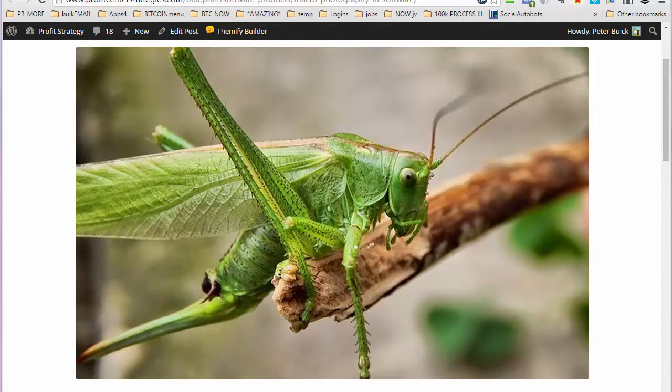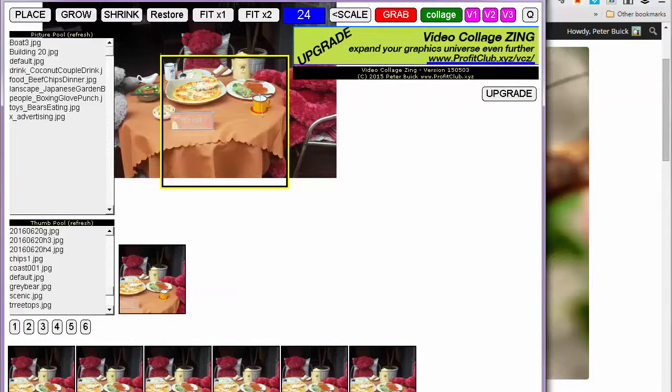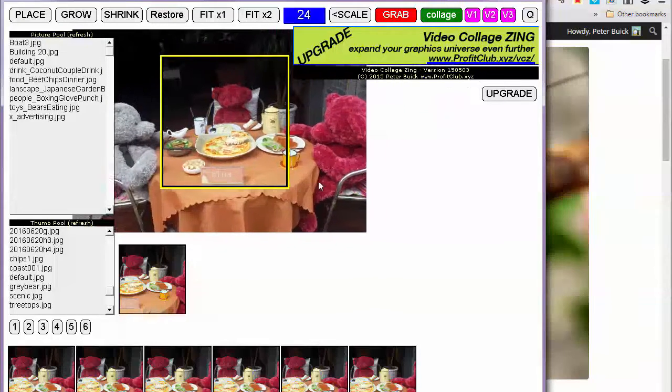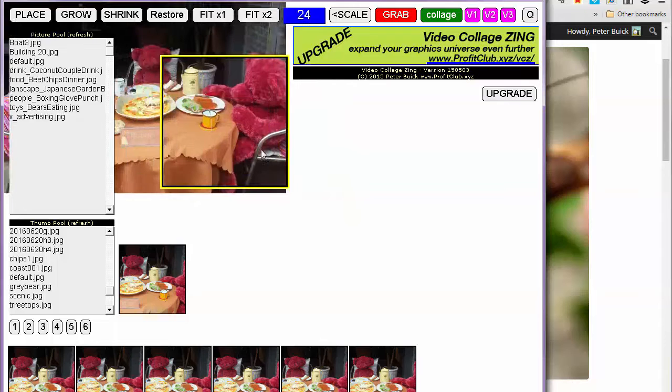So what I've done is I've created this little program. Here it is, and it's a little bit different because basically the viewport is fixed. So this is the viewport here, the little square window, and then you actually move the picture behind to get the framing that you want.